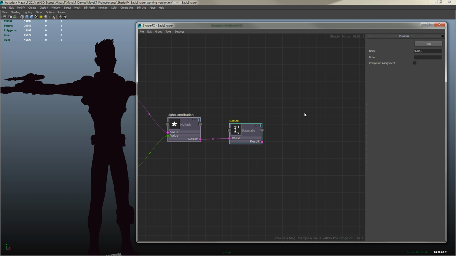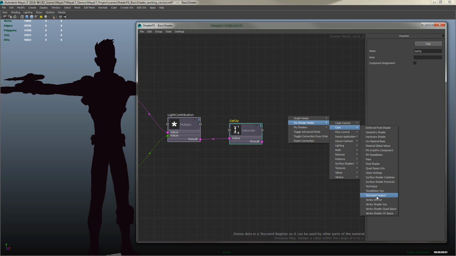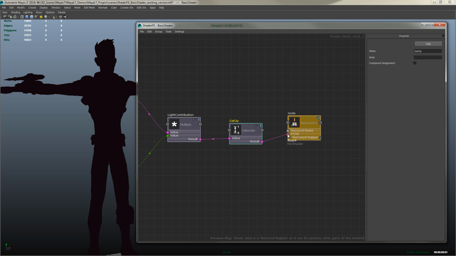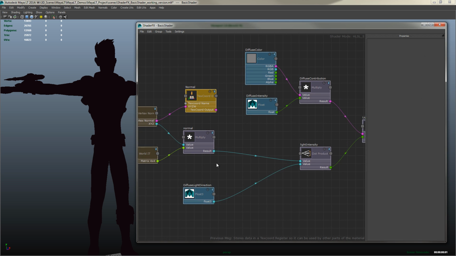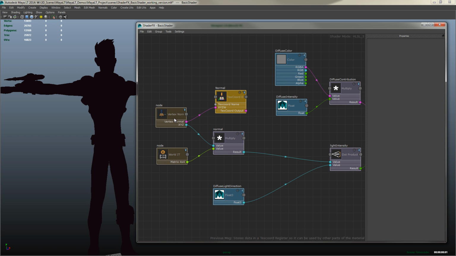So finally, we need another texture coordinate output. That's under core again. And we'll wire that into the X, Y, Z, and W. And in this case, we're going to give it a name of color. And the semantic we're going to use, the type, will be color. And there we go.